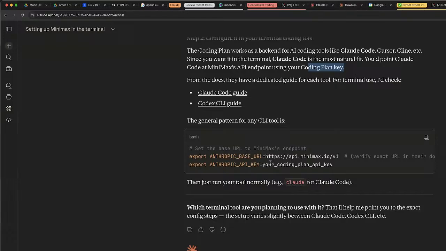Okay, so we're changing the endpoint. And then I've got to get my coding plan API. So I plan on using Claude Code for this, but I want to swap out for Minimax, okay? So yeah, just walk me through that step by step.